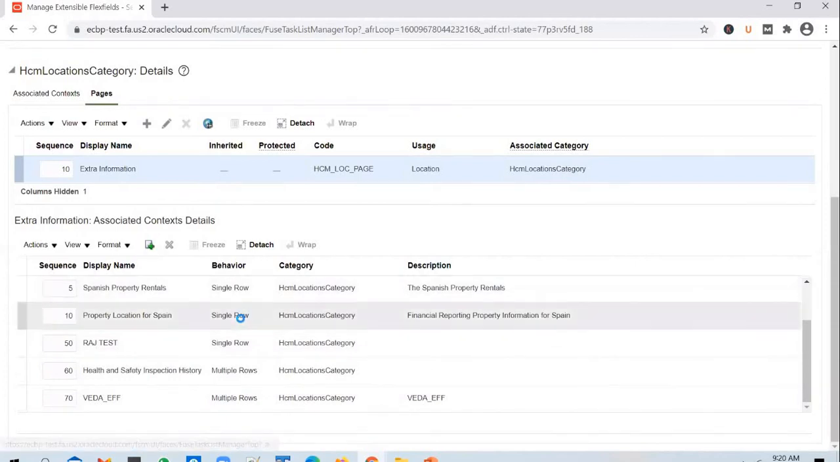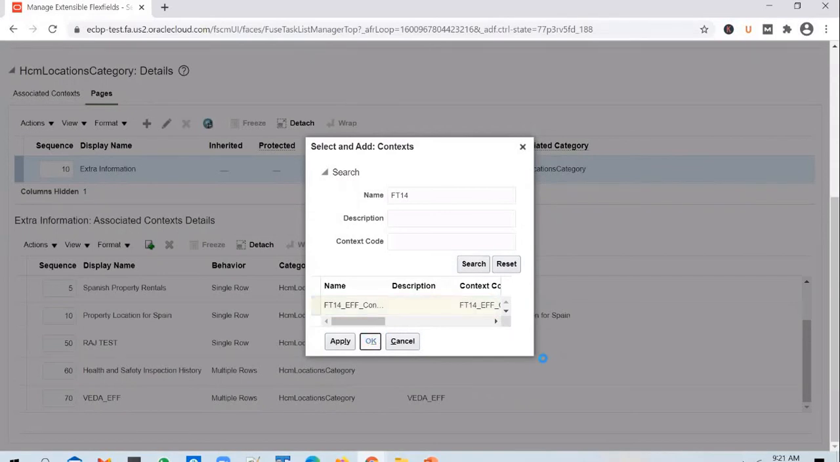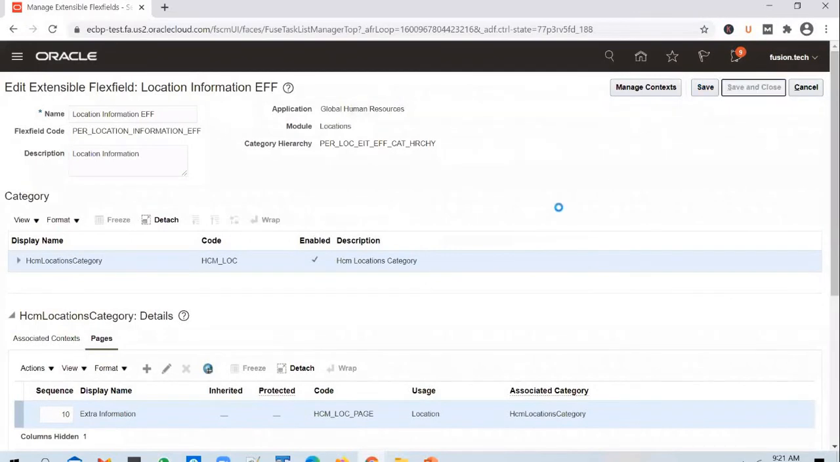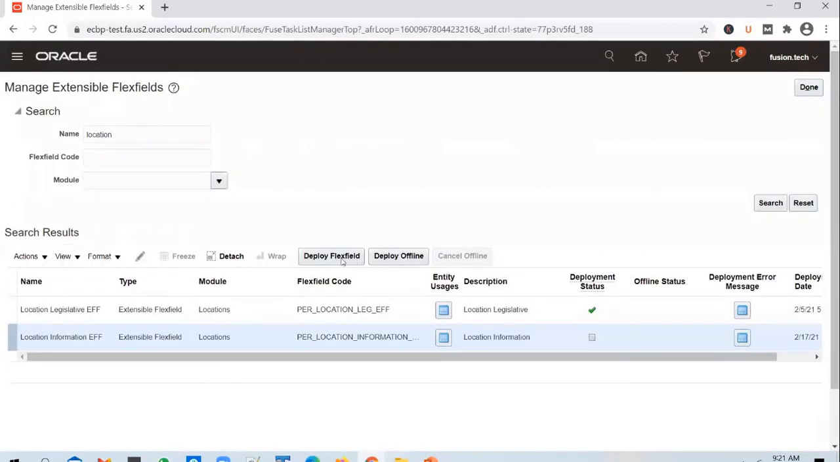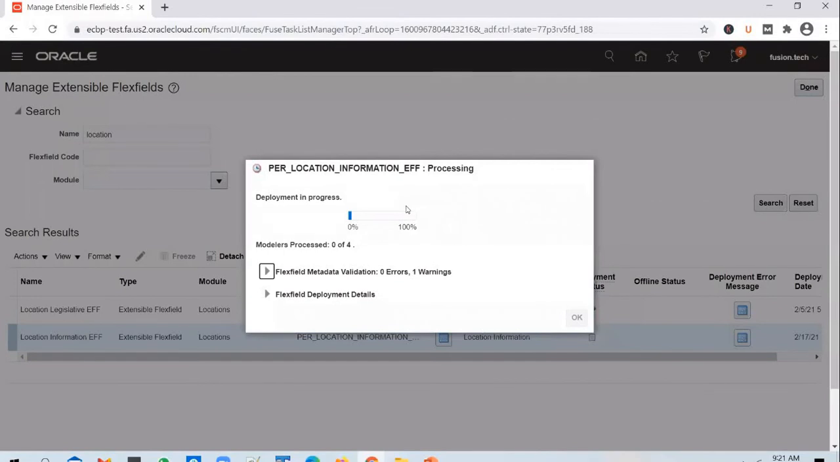So let's go ahead and add in a new context here. Let's click on the plus icon and add in the new context that we have defined. Click OK. And you click on save and close. And you can deploy the flex field. And once it is deployed, we can sign out and sign in from the other session to be able to see the changes.